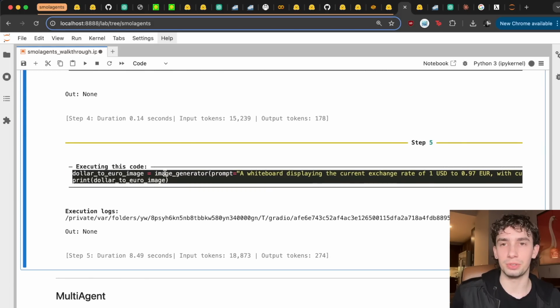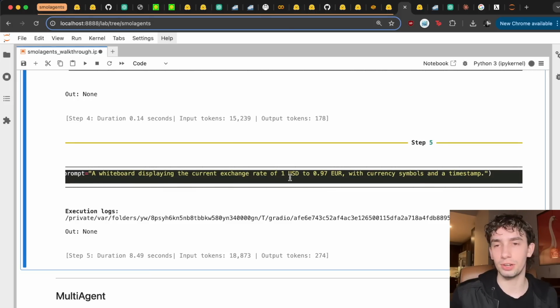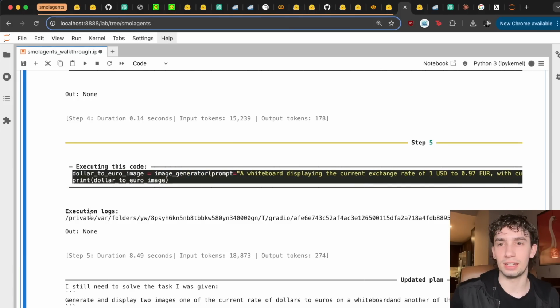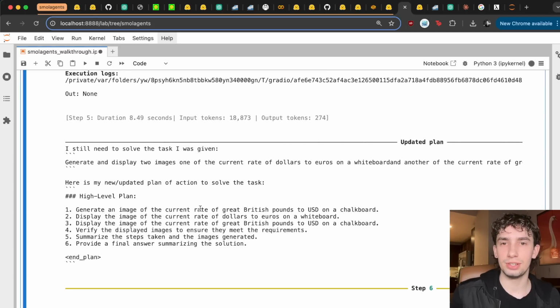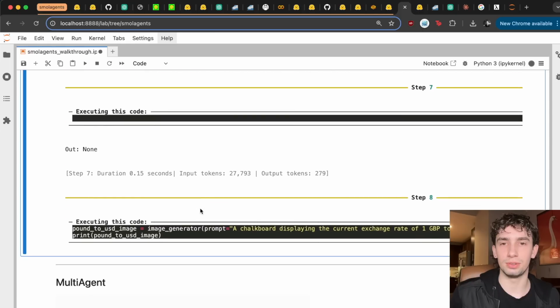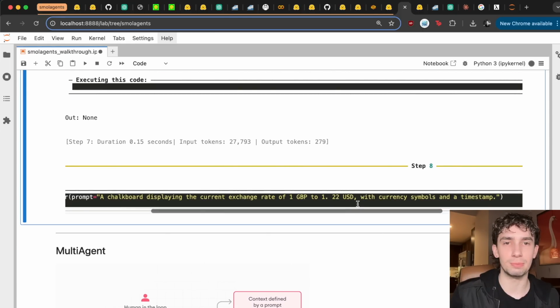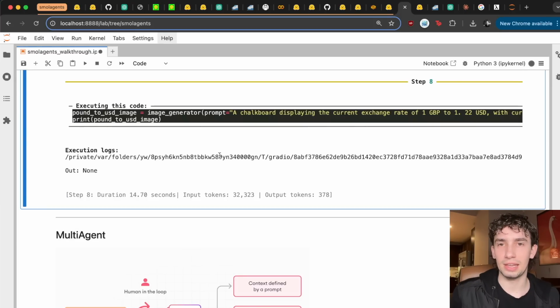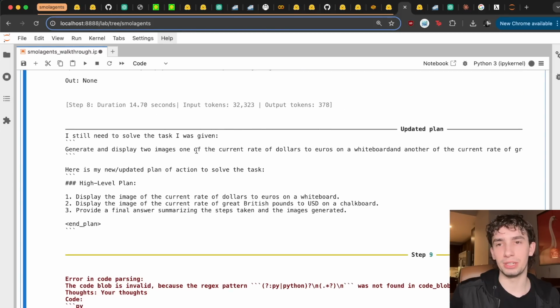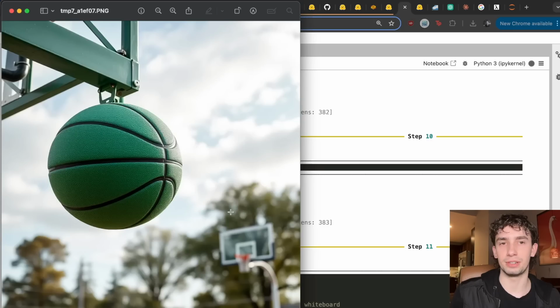So it's first going to do the image generator of the exchange rate of USD to euro here. And we see that it gets the path to that out. So that was successful. And now it knows that it needs to do some other things here. So it does the image generator of the Great British pound to USD. So it's getting there. And that just got generated right there, at which step it will update its plan, and it knows now it just needs to display the different images.